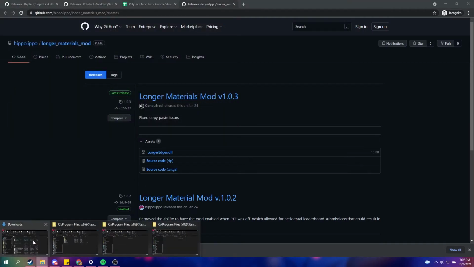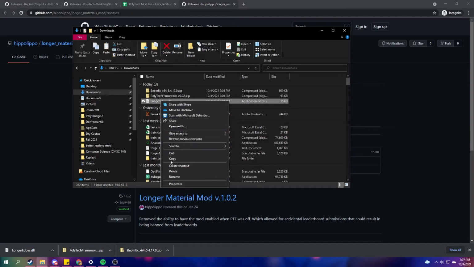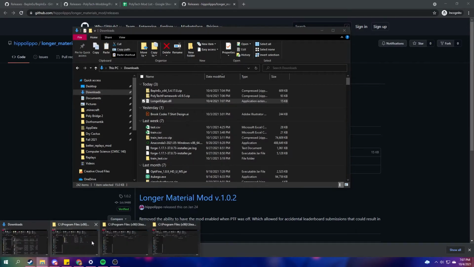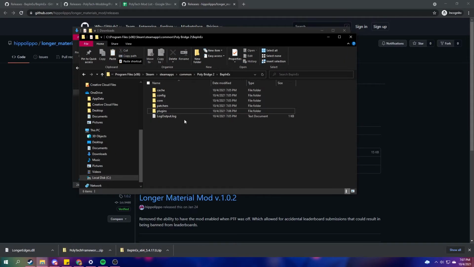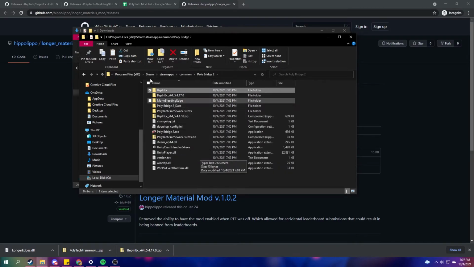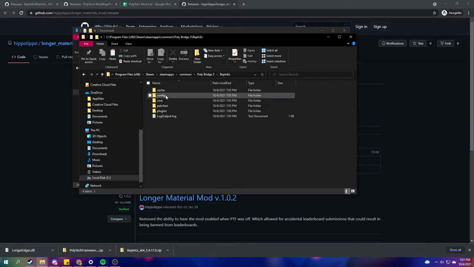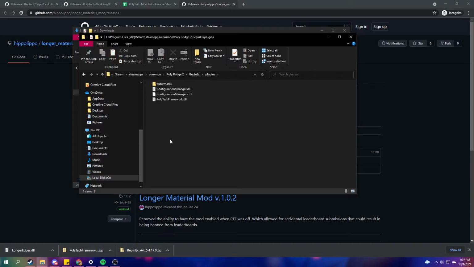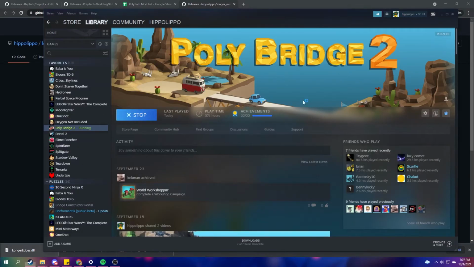And then when you go to your downloads, you'll copy it again. But then when you go to the game files again, you'll be in the game files, and you'll click BepInEx, then you'll click plugins, and then you'll paste it into there. And then when you run the game, you'll have the mod installed.